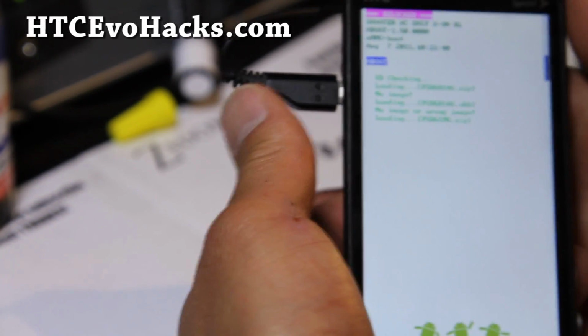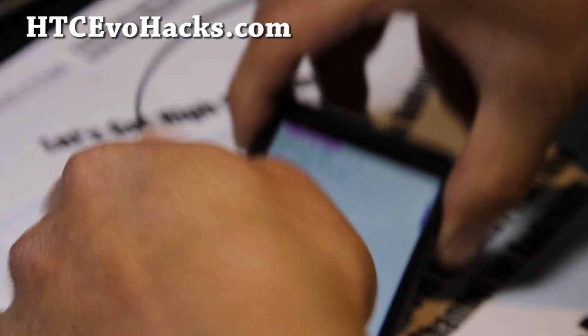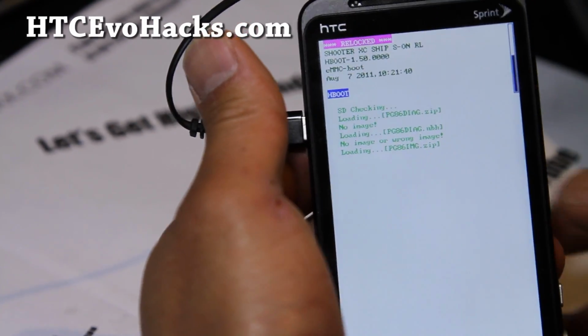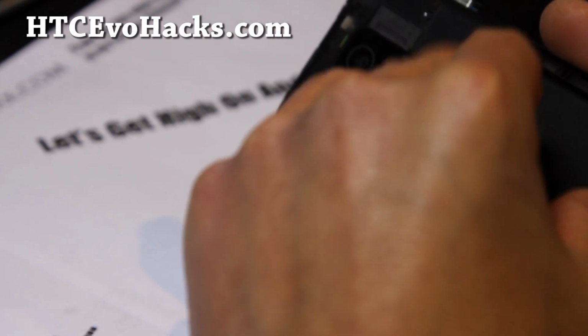Alright, and don't try to press any buttons. Let me adjust the camera here. My USB cable is not long enough. There you go. And take the battery out, and it should still be up.